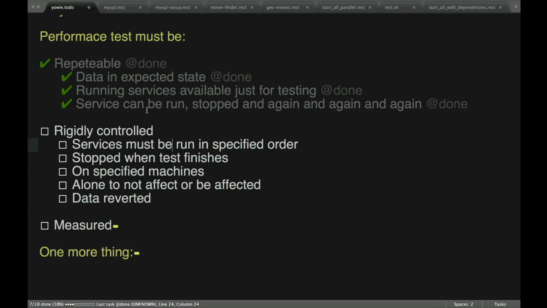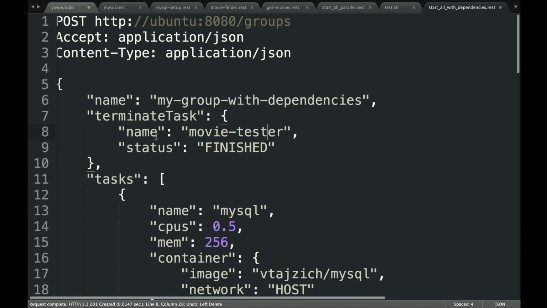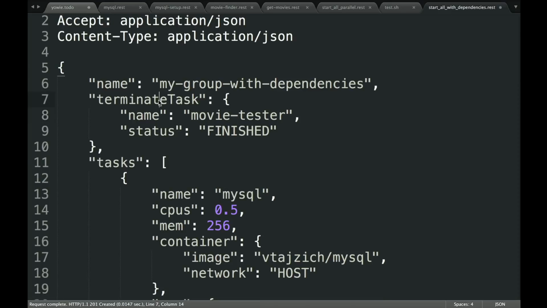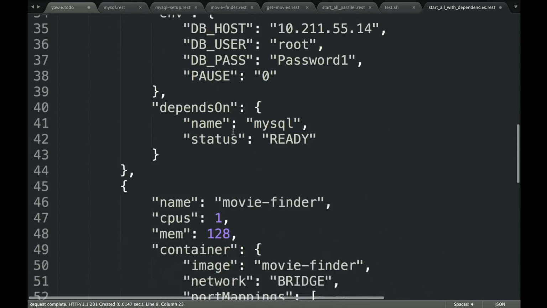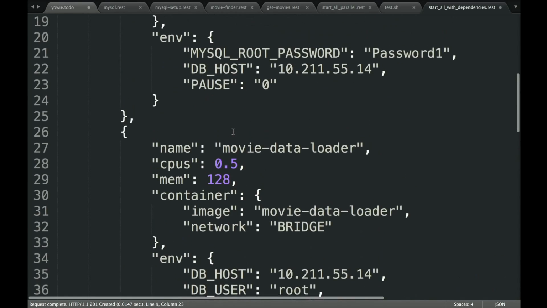So yes, we are able to run it in a specified order. However, we need to stop the other services when the test finishes. You can specify in the group the terminate task. It means that when this task with this name reaches this status, then it will kill the whole group. So you can specify any state of any task, but it should make sense.